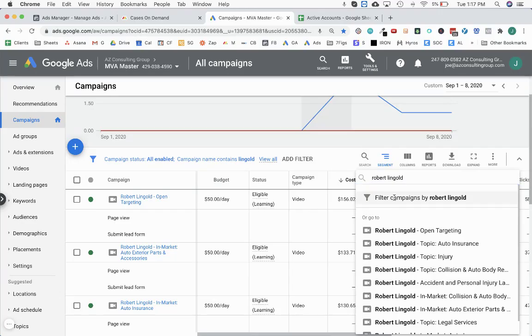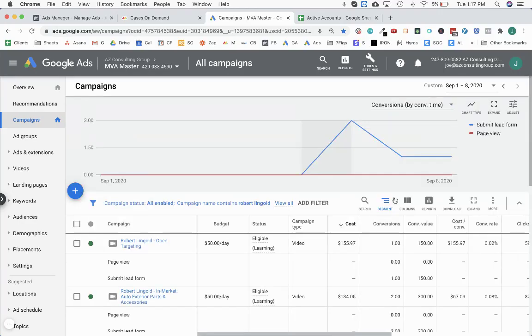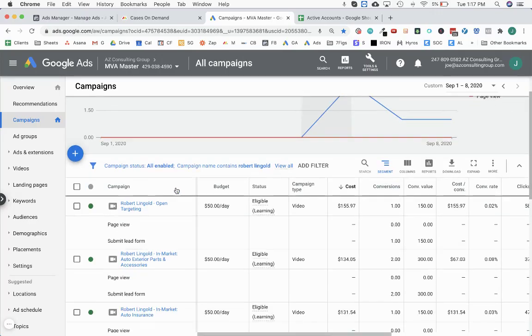And you're going to filter the campaigns by the particular client that you're working on. Okay. Once you do that, you're going to sort by cost because you want to focus in on the campaigns that are spending the most money. Okay. This way you can more efficiently spend your budget and drill down into the campaigns that are actually converting under $100 per conversion.